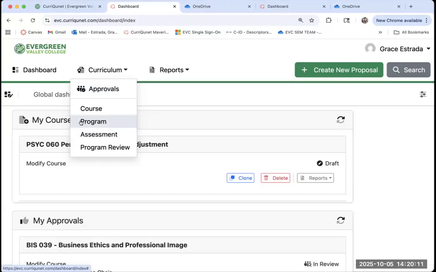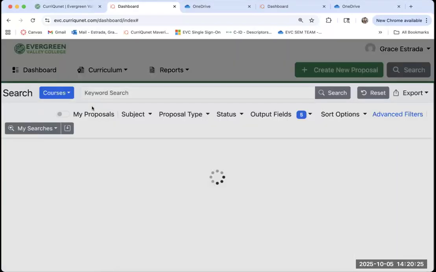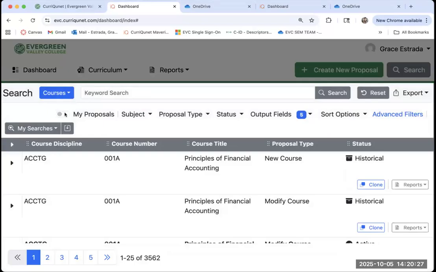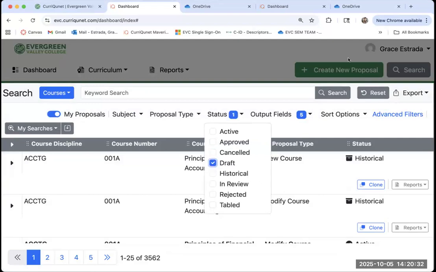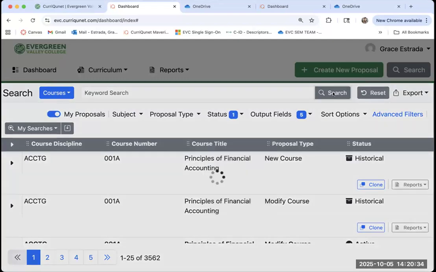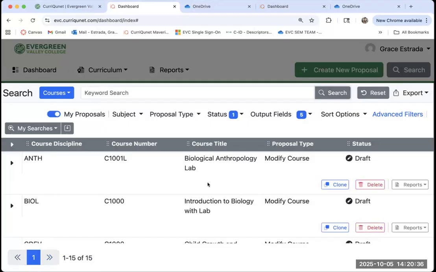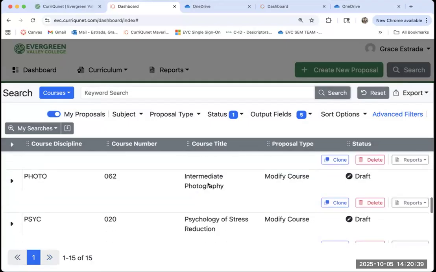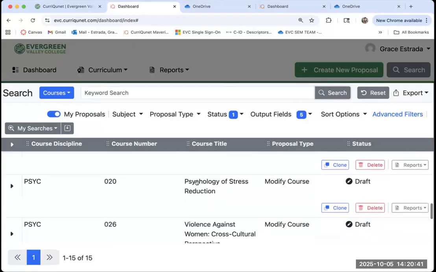Now, if you are doing a course proposal, select course. If it's a program, select program. If you're doing an SLO or PLO assessment report, go to assessment. And for program review, you go to program review. The steps are the same in terms of obtaining a draft. So let's say it's a course, you would go to My Proposals, and then Status, select Draft, and then go to the search bar. So that will list all the course proposals that are in draft form. So you would choose the one that you want to work on.